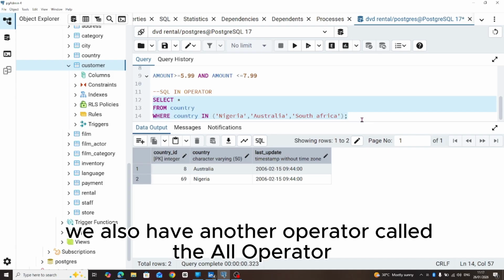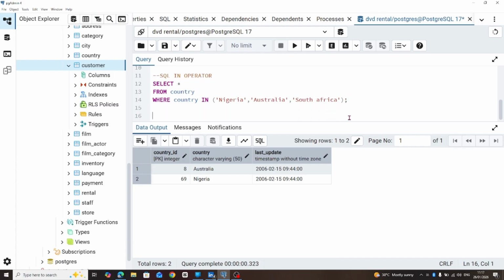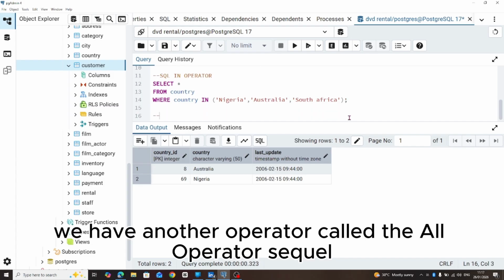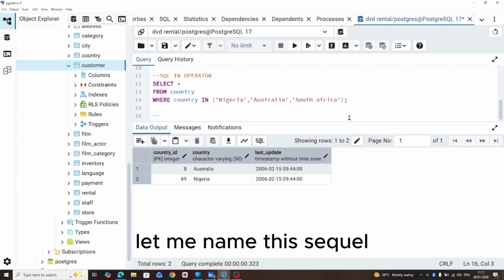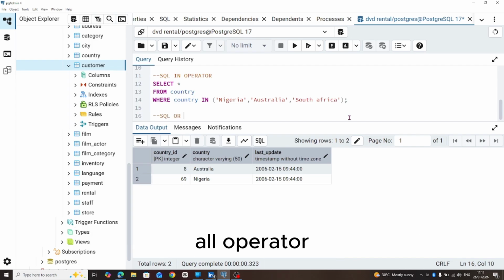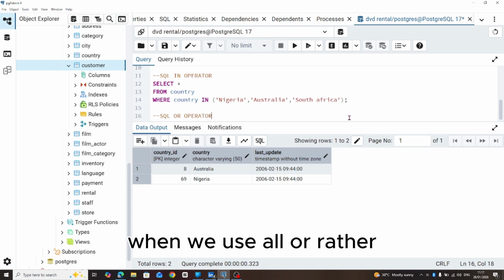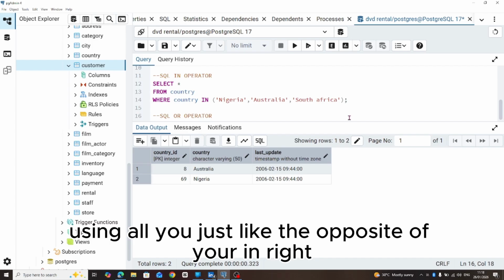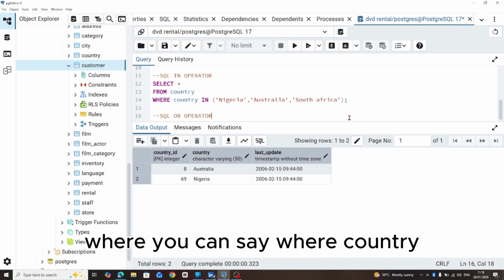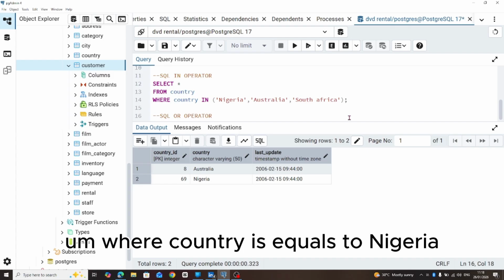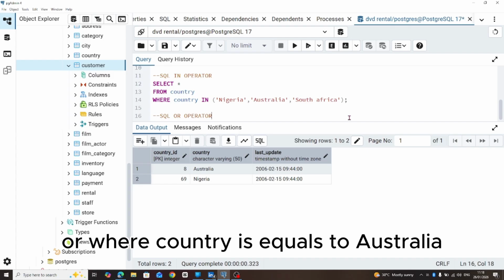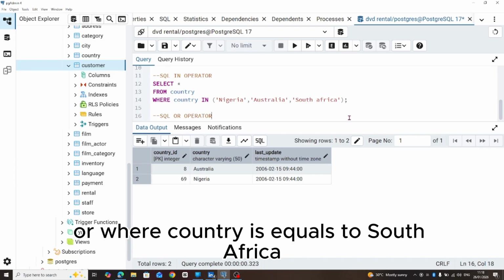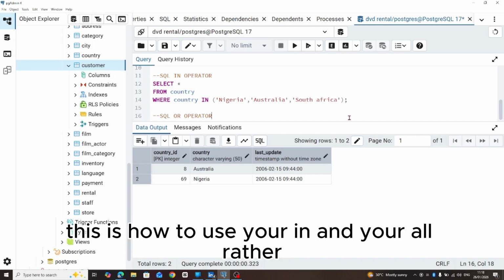We also have another operator called the OR operator. SQL OR operator. We use OR to compare one column to multiple conditions, right? Using OR is just like the opposite of your IN. You can say where country is equal to Nigeria, or where country is equal to Australia, or where country is equal to South Africa. This is when to use your IN and your OR.